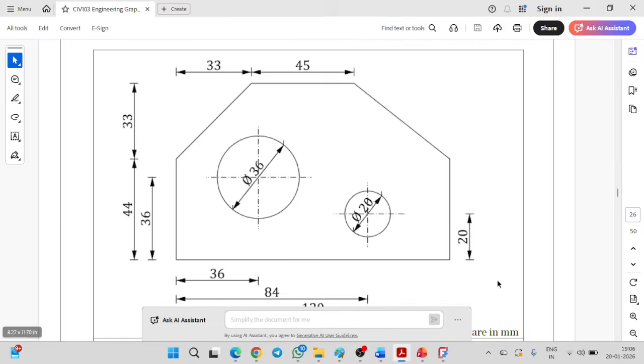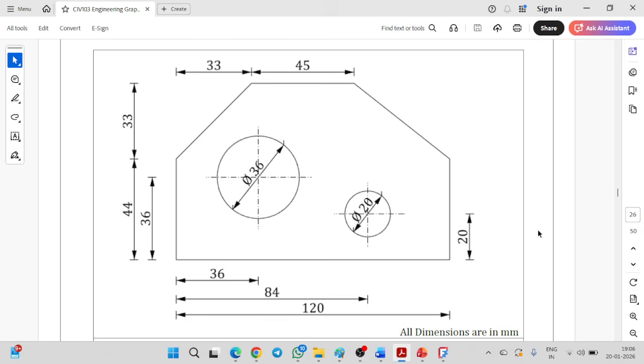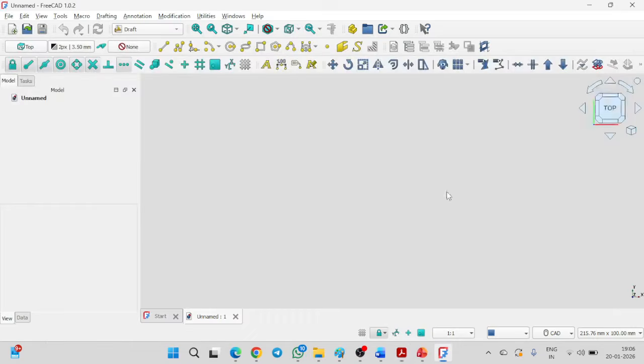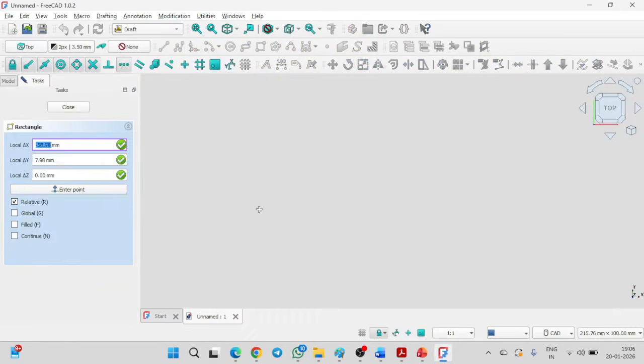So we have a rectangle of size 120 by 77. The total height is 77, whereas the width is 120. Let me draw with the rectangle command and then we can chamfer the edges. So I can go with the rectangle command. So this is the rectangle. I'll click this one, pick any point and then move the cursor towards the right side.